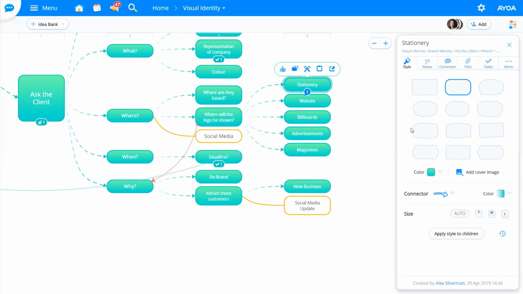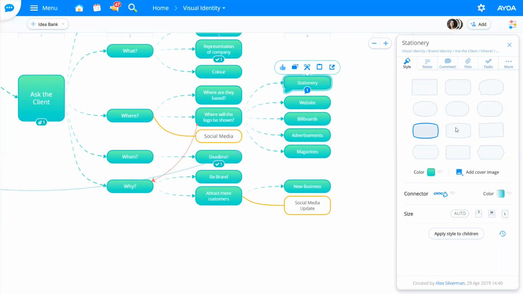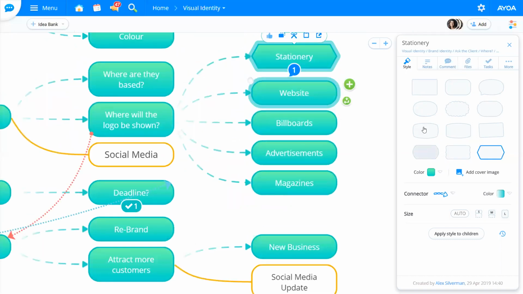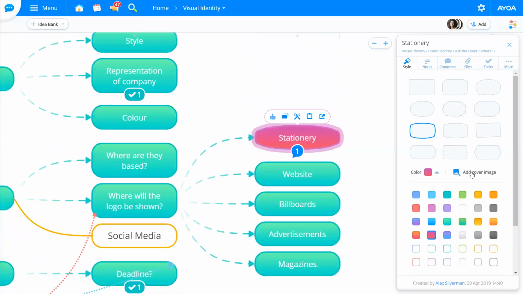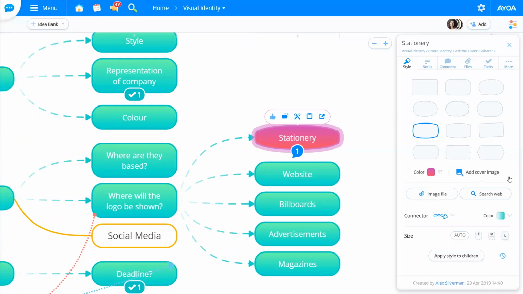This first tab allows you to customize the look of your branch. In this first section here, you can change the shape. Right underneath, you can change the color. Next to this, I can add a cover image.